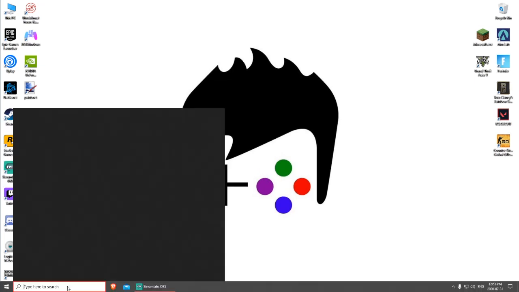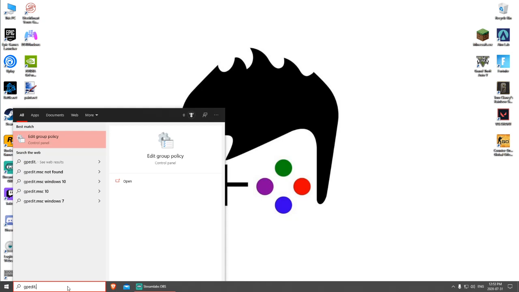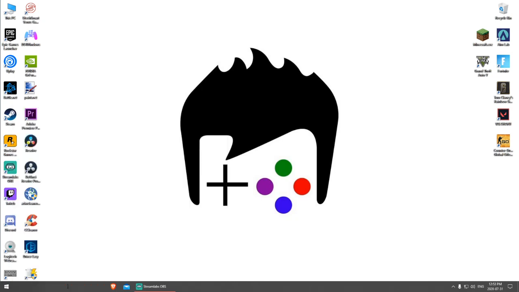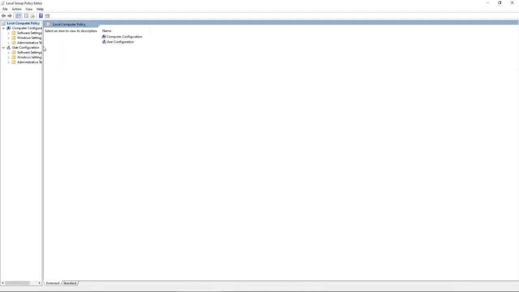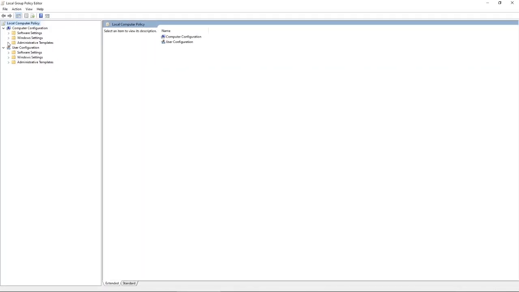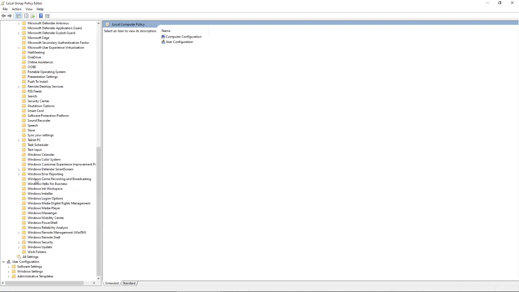Okay, so all you guys have to do is search up gpedit.msc. Click enter, make sure it's that one, and then what you guys want to do is click on Computer Configuration, Administrative Templates, Windows Components, and scroll all the way down till you see Windows Game Recording and Broadcasting.